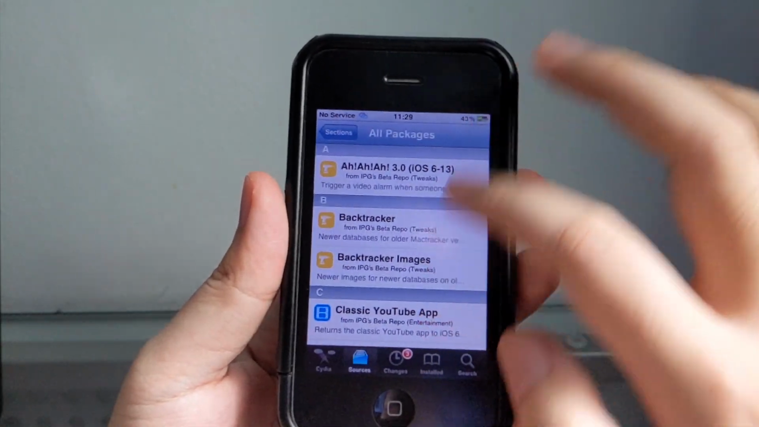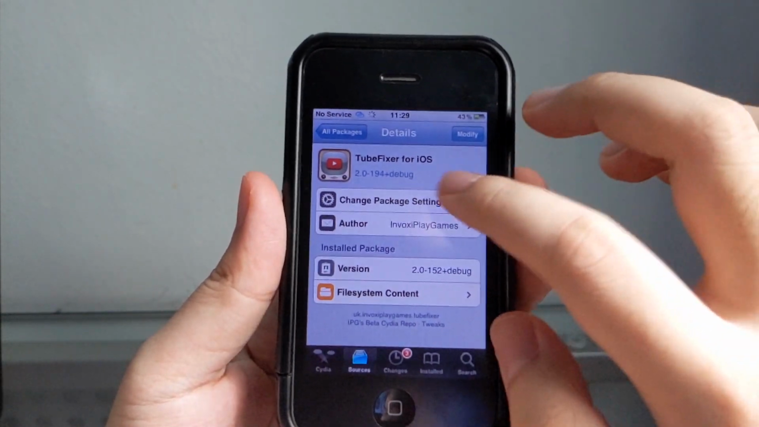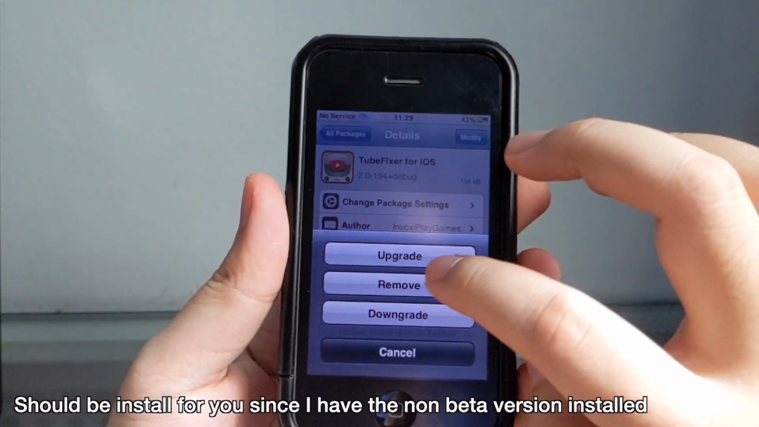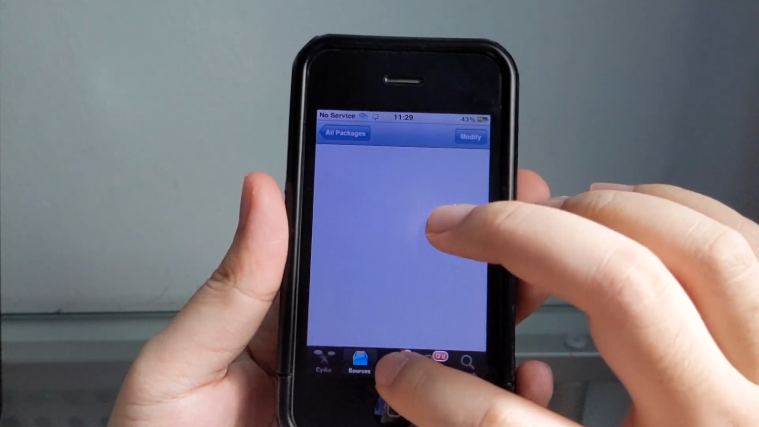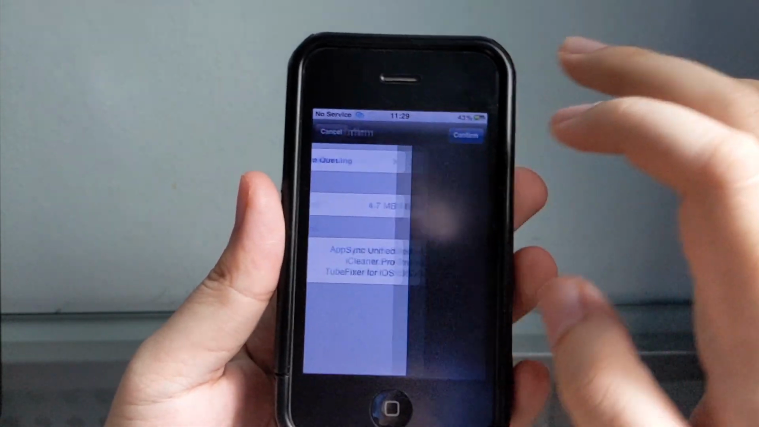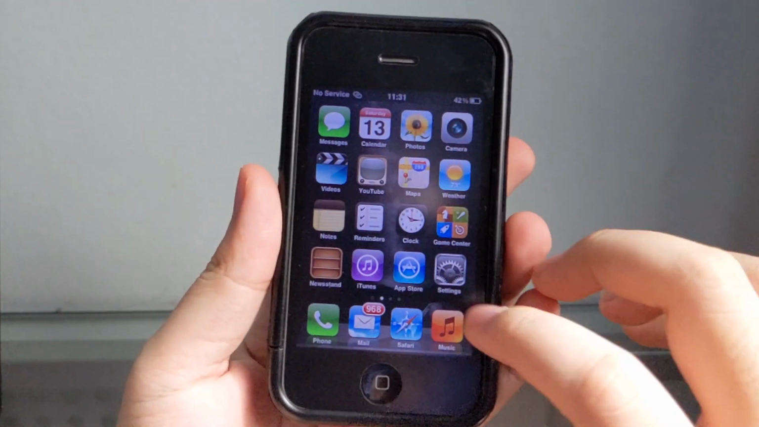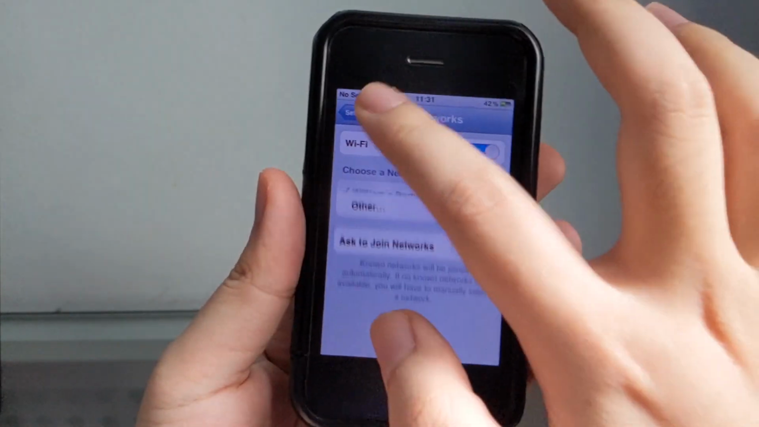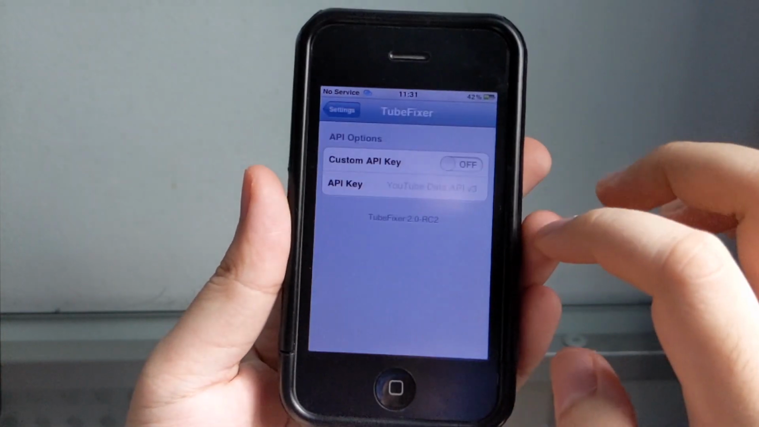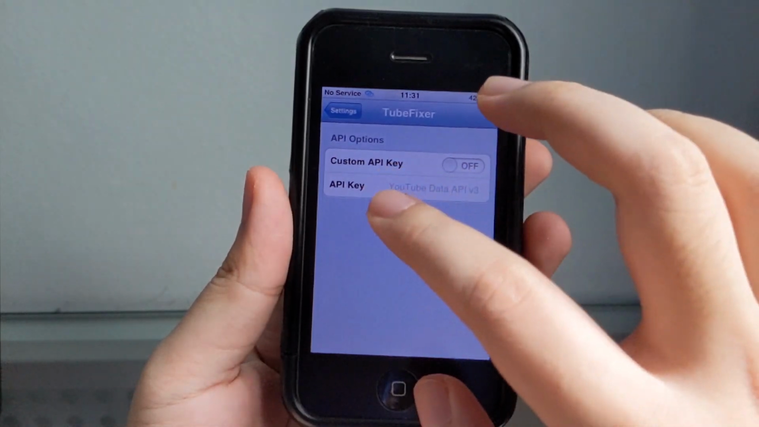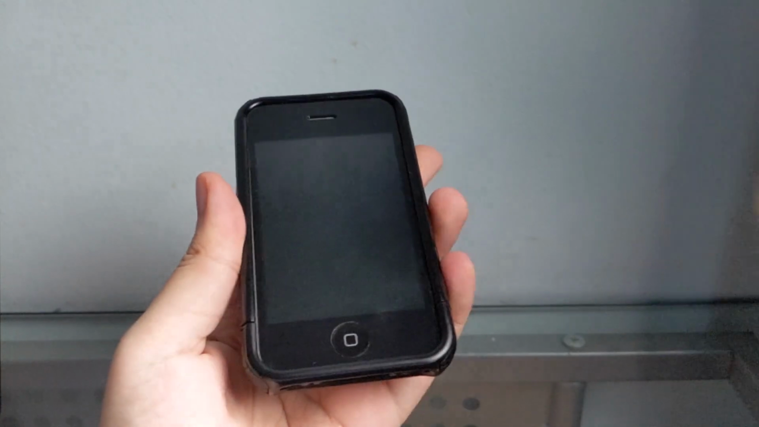Alright, all packages, scroll down, install the same tweak to fix it for iOS, modify, upgrade, and confirm. Now I'm gonna update some more tweaks here. Alright, confirm, and let that install. Alright, now once you finish respring, we're gonna go to settings. Let's go back here. Scroll down until you see tube fixer right there. Now, we need this API option, alright? So once that's done, leave your device and go to your computer.